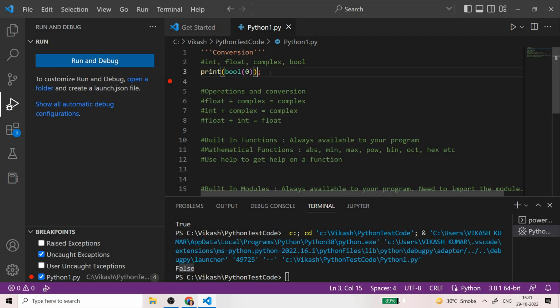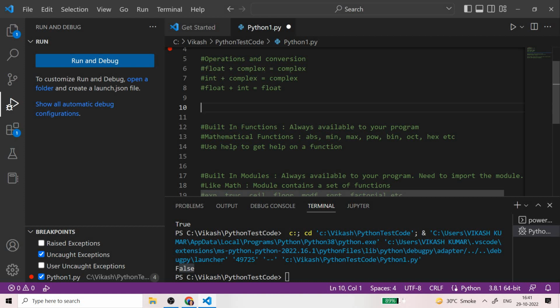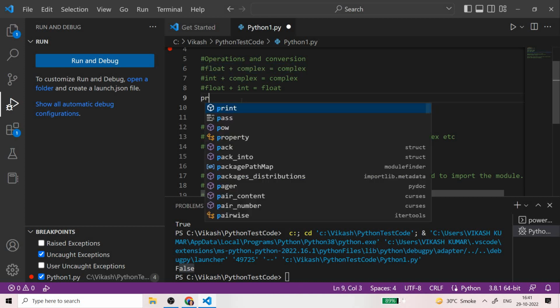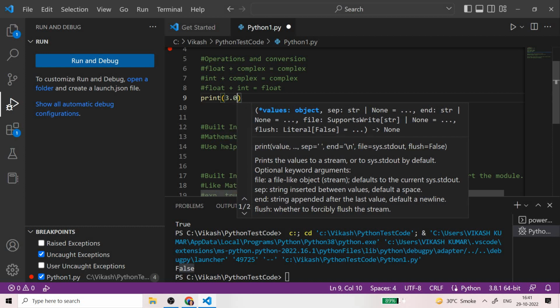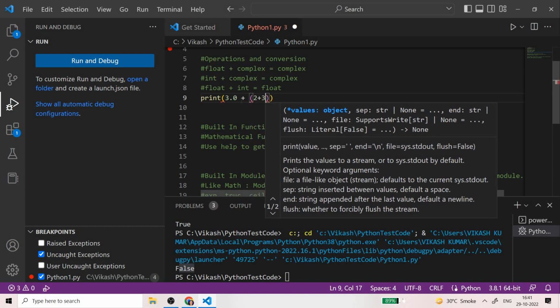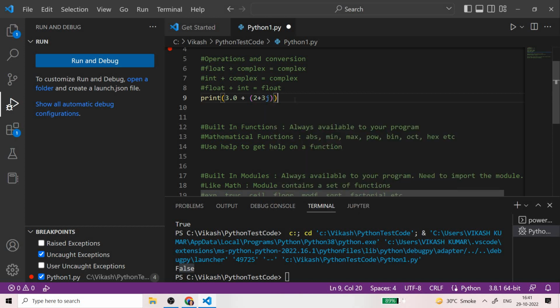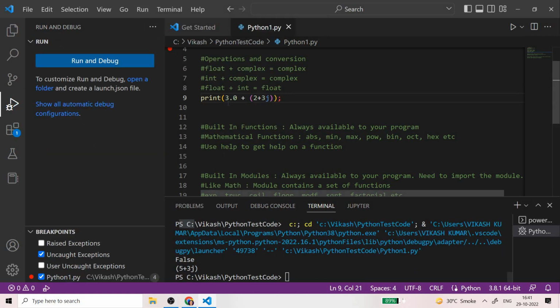Now we will see when you perform different operations, then what happens? Suppose you perform an operation between a float and a complex. Then what will be the result? It will be a complex number. So let's see with the help of an example. Print, and I'm going to add one float number, and then the other one is 2 plus 3j, which is a complex number. So let's see what will be the output. So here you can see that it's 3 plus 2, 5 plus 3j, right? So ultimately float plus complex will result into a complex number.